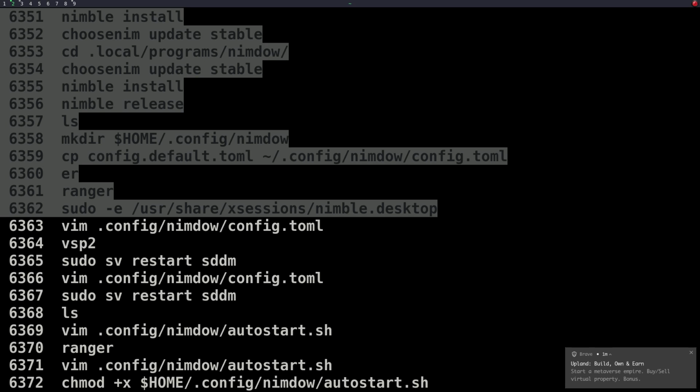So I did a sudo -e in /usr/share/xsessions and created a nimble.desktop session to be able to log into it from my display manager. And boom, here we are. I am in Nimdow. It's working. It's on my Void system. Now all I've got to do is configure it.